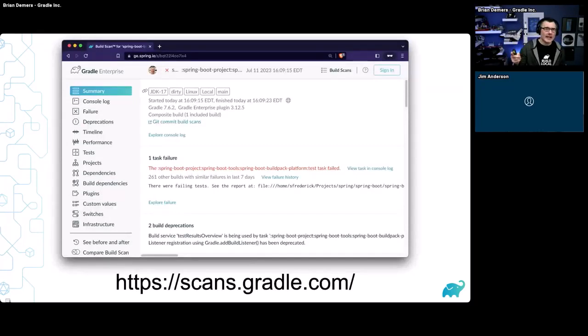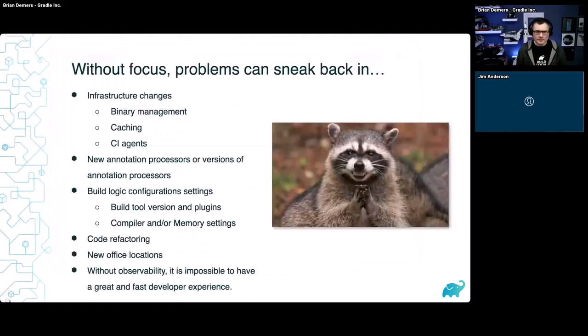You can check it out, scans.gradle.com. It's a free tool you can use for Maven, Gradle build tool, and SBT right now. I think those are the 3 that we support. But it's free. You can check it out. You can share your builds with teammates, and it can help you troubleshoot them. It is a great free resource, but I'll have a link to this at the end.